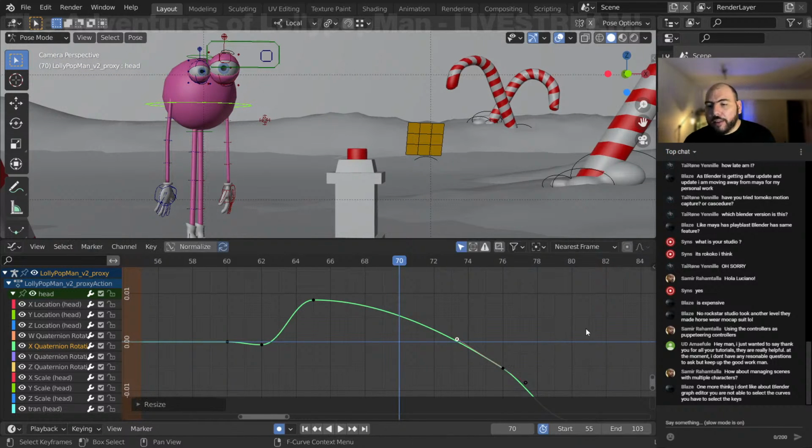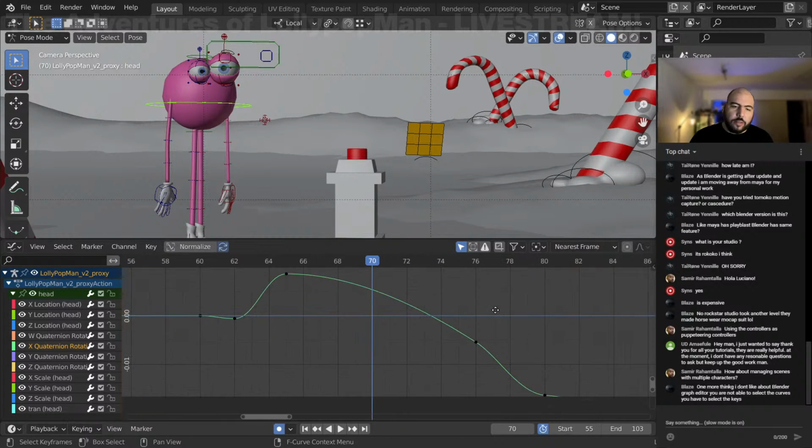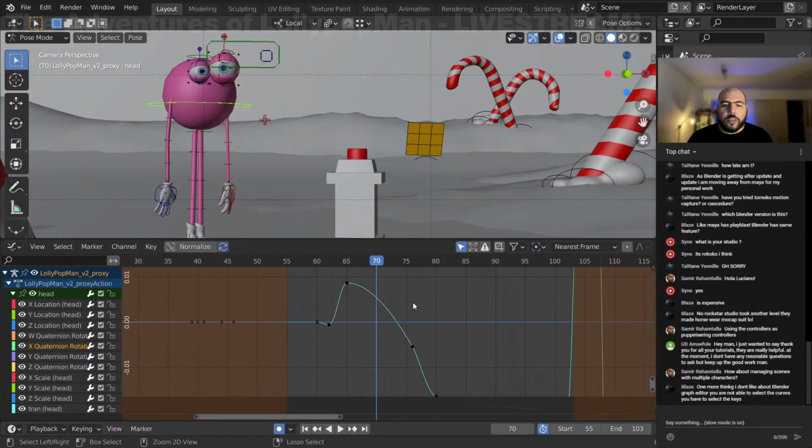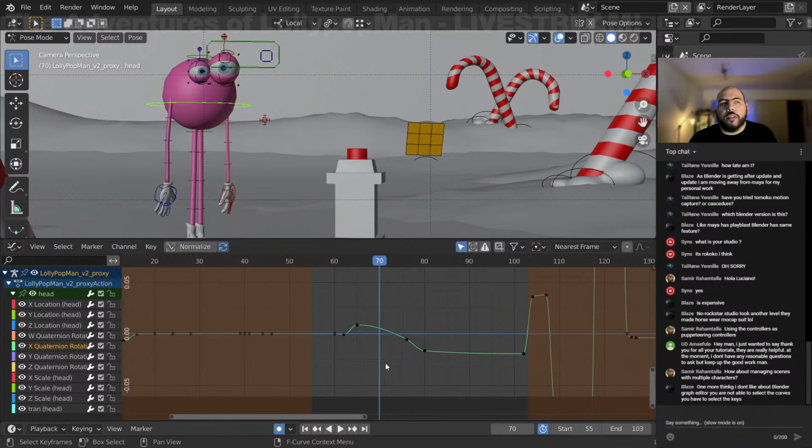So yeah, Blaze says, one more thing I don't like about Blender's graph editor, you're not able to select the curves, you have to select the keys. Yes, and that causes an issue because in Blender selecting the curves doesn't exist, because you double click on the channel and then that gets you the curve, or you can click and then press L and that gets you the entire curve.